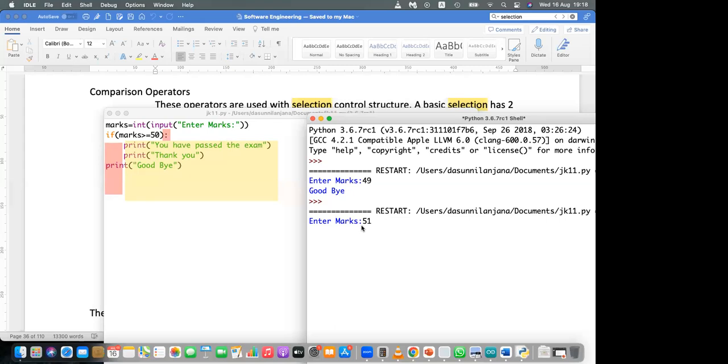More. Yes. It will say you have passed the exam. Thank you. Goodbye. You have passed the exam. It will print all the lines. Okay. Correct. It will print all the lines. Why? You have passed the exam.